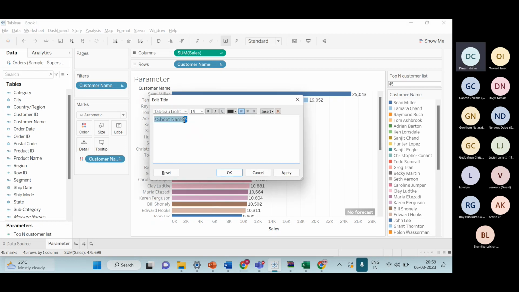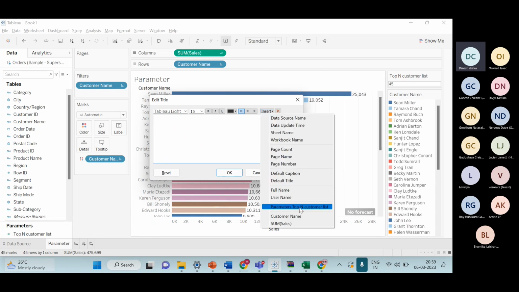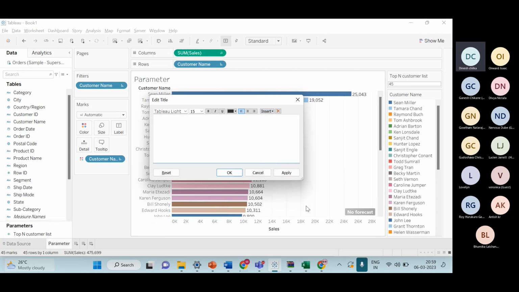Now remove this sheet name. Insert that. What do you want to insert? Parameter top in customer list. Again, try to be bold. Try to be 24. Try to be in the middle and write top. Again, write customers.